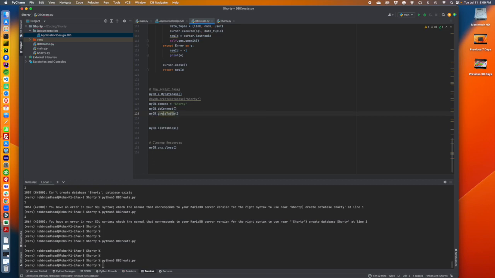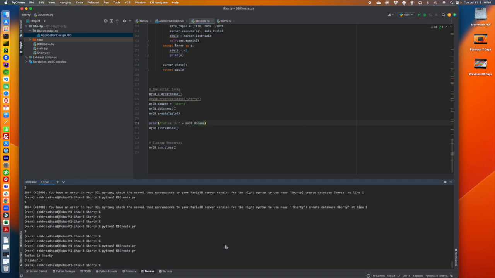Whoops. Then we are going to see now, let's do this. It's going to be the tables in, and we're going to go ahead and do MyDB.db name. So now we're going to see where these things are at. If we run it, boom, tables in shorty is links.